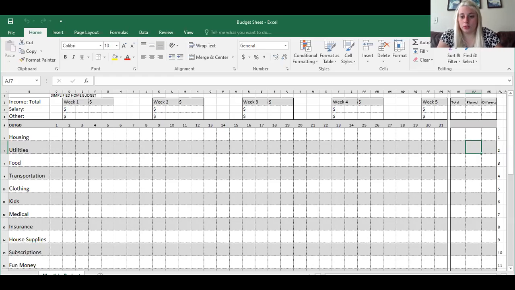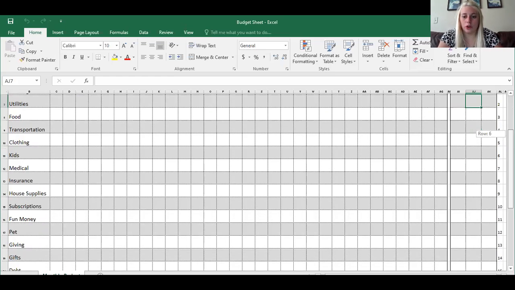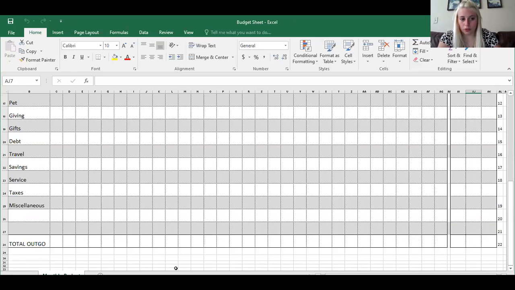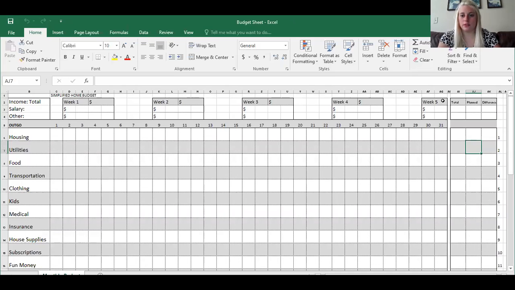So then at the bottom, you'll see you've filled in all your information, total outgo. Down here is where you're going to put the total overall. You're going to add up all of these totals to equal one total number. You're going to add up all of these planned to equal one total number. And then you're going to add up the differences to equal one total number.